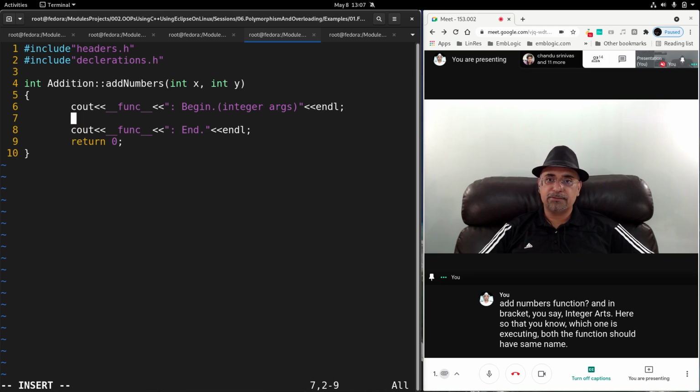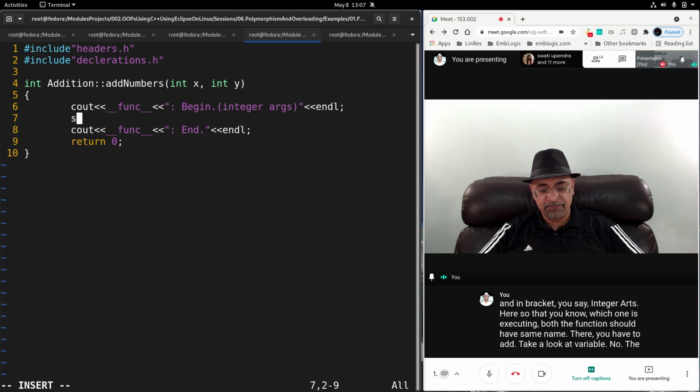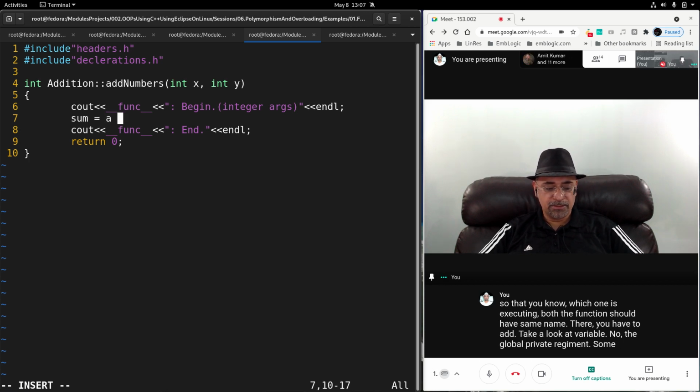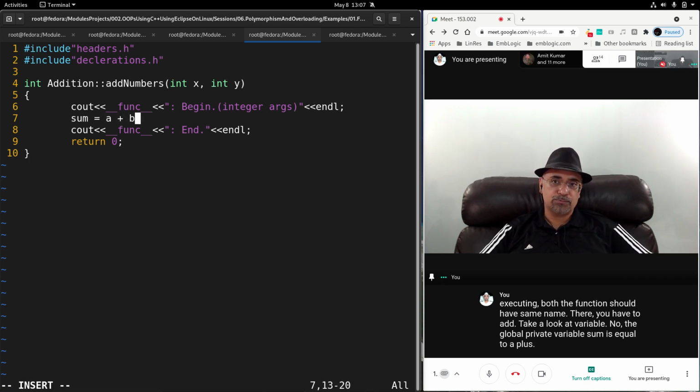Here you have to add, take a local variable, the global variable, private variable sum is equal to A plus B. No.